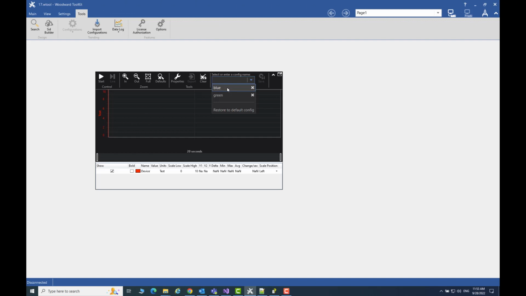You can see that the plot legend remained unchanged. I can change to any other trend chart configuration and the legend will remain unchanged. Even if I go back to the default trend chart configuration.